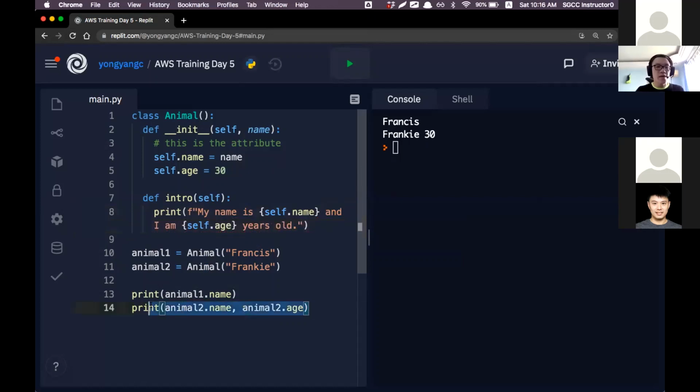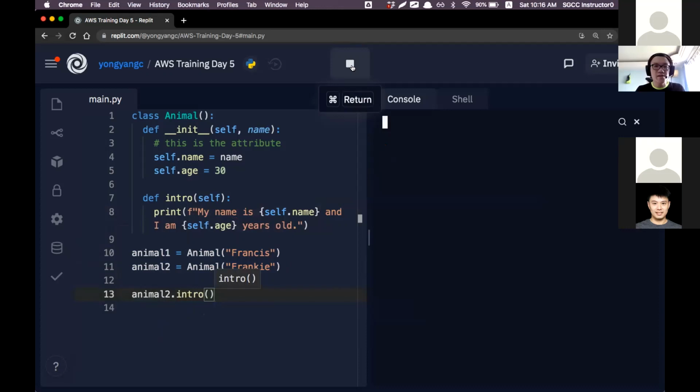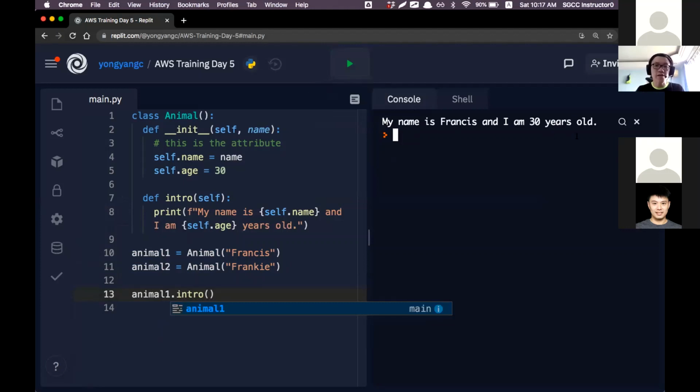And I am self.age years old. So when I've instantiated these two objects over here, I can now call the method intro that belongs exclusively to this Animal class. So I can do something like animal2.intro, with a bracket to call it, and I run it. You'll be able to see my name is Frankie and I am 30 years old. Same thing for animal1: my name is Francis, I am 30 years old. It will always be 30 years old because we assigned self.age to be 30.